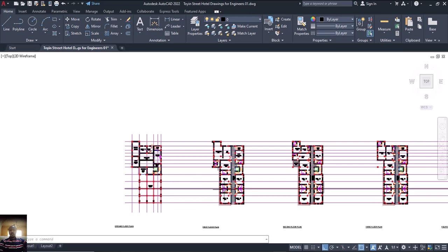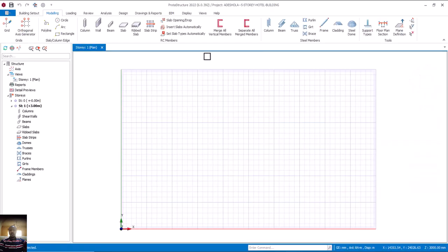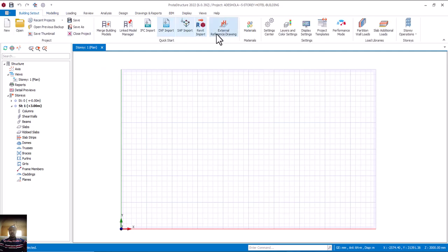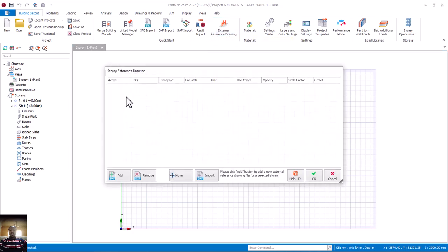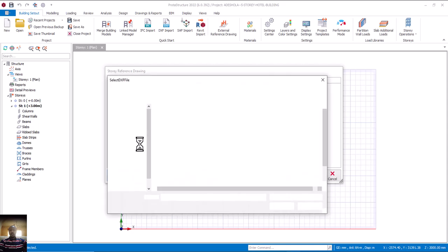So let's now go to ProtaStructure. This is my ProtaStructure here. Once you have opened your ProtaStructure, I'm using the Adeshola 5-story hotel building. Then I'll come to my building setout, and come to external reference drawing. Once that comes up, I click on Add DXF, because it was saved as DXF.